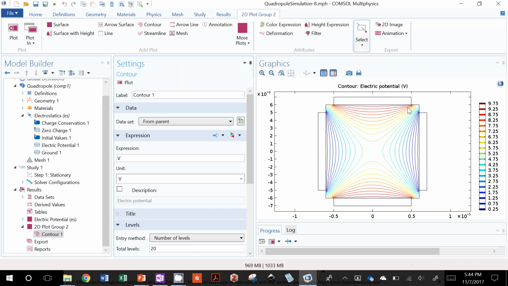Each one of these lines represents one potential. So you can see that near the electrodes, this line here represents 10 volts. The next line is a little bit more red, 9.25. So every point along this line is 9.25 volts. If you go down here, every cyan colored line is 3.25 volts. All right, so every point along these lines is at the same potential. It's another way to visualize the electric field.